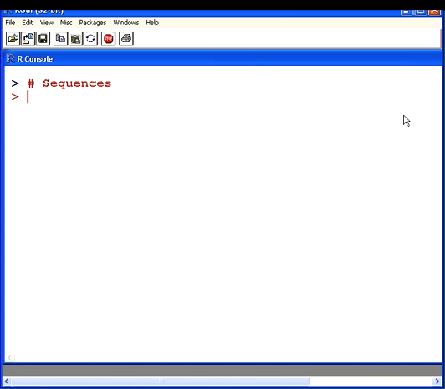In this presentation, we're going to look at how to construct sequences. Now, sequences are very important in programming languages. And in this demonstration, I'm going to demonstrate how to construct sequences and several variations of sequences that may come in useful. The simplest approach is to use the colon operator.